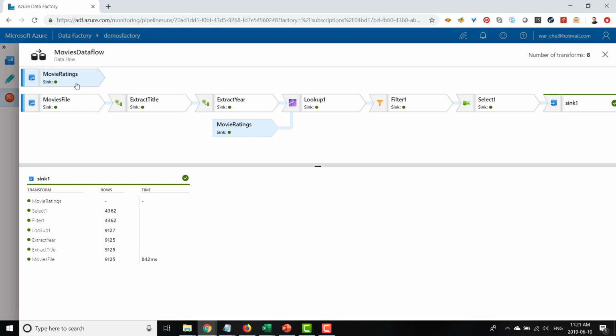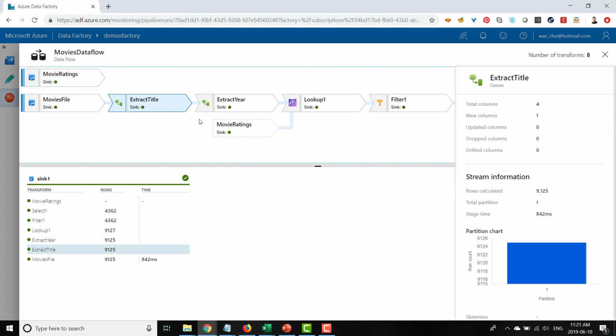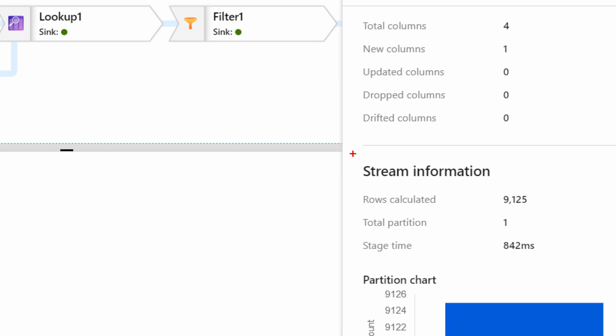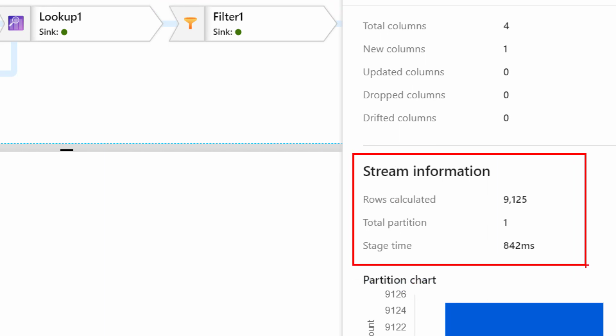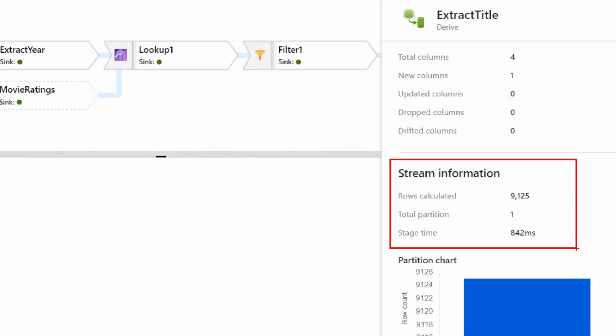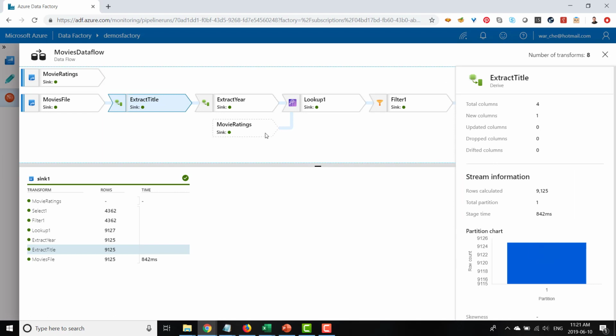So you can click on a particular operation, for example, the extract title. And you can see on this side, very interesting, you can see how many rows passed through that particular step, if it was partitioned or not. In case you have a really big input, you might want to partition it over a particular value, for example, so that you can process it in parallel. In my case, it's a pretty small file, so I didn't need to do that. And you can see how long it took as well, right? 142 milliseconds to do this particular piece.